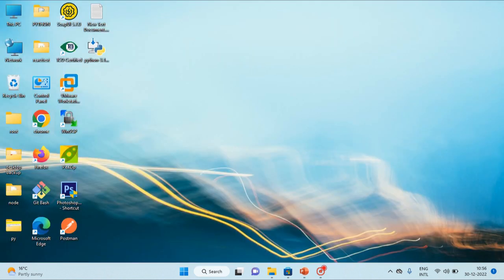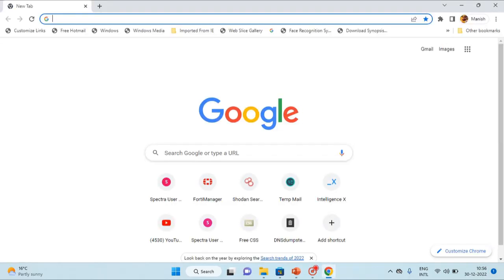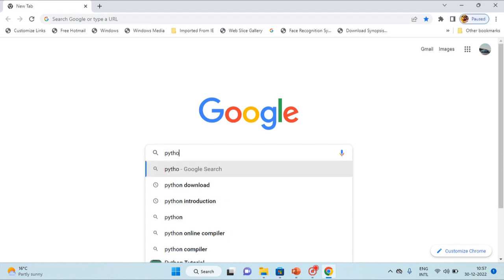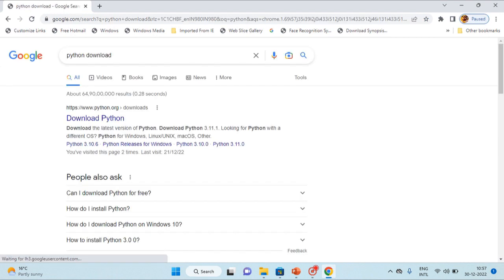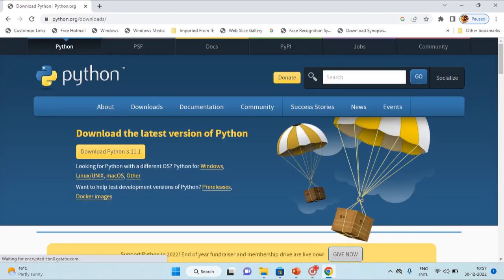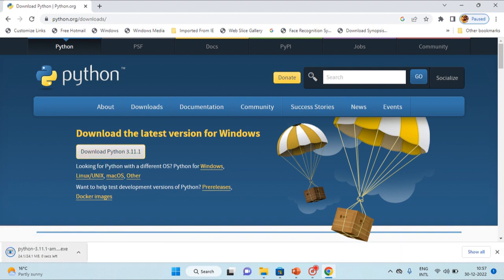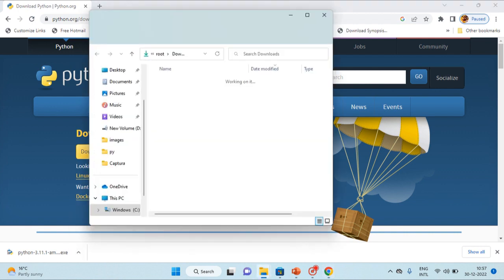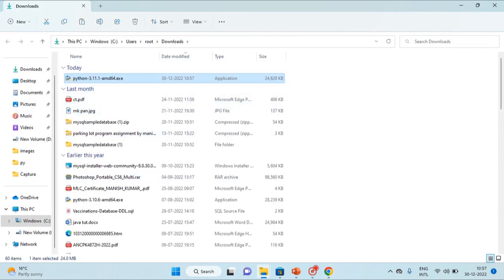You can search in Google Python downloads. So you will go to the Python official website from where you can download the latest version. You can download the latest version, and when you download it, it starts downloading. After that you can install from here also, or you can go to the folder, so you can install.